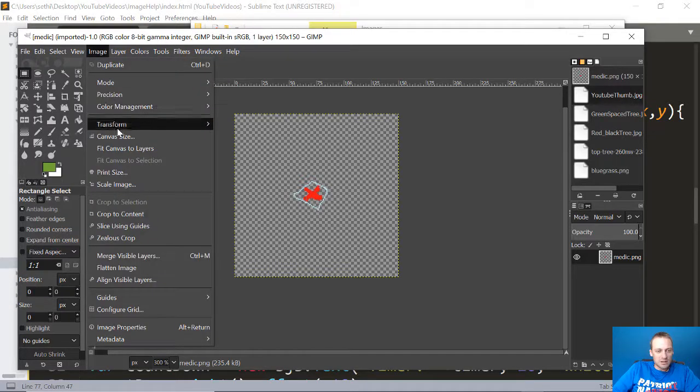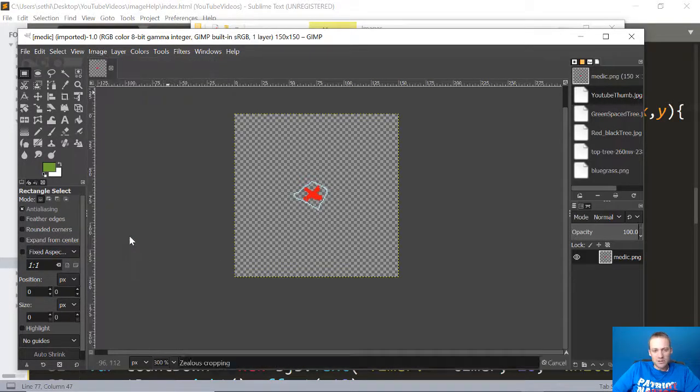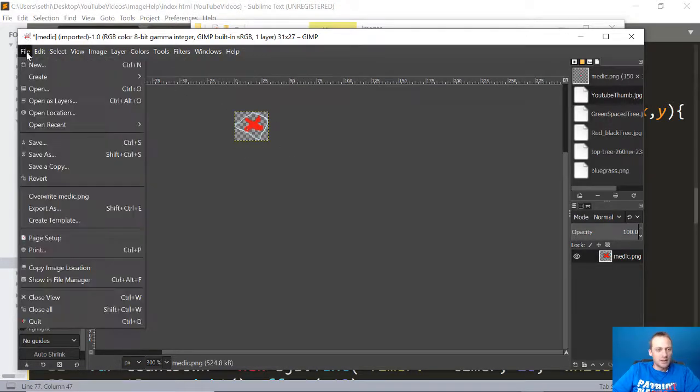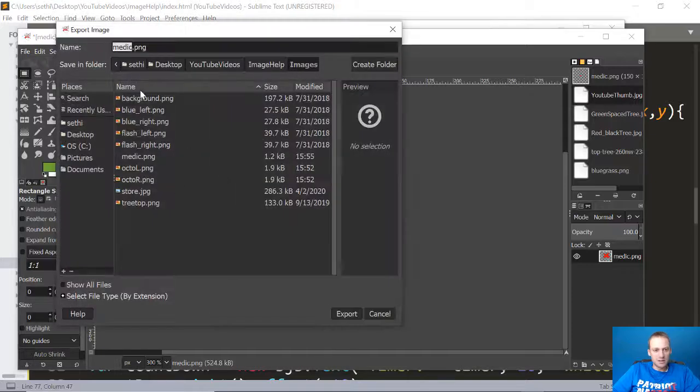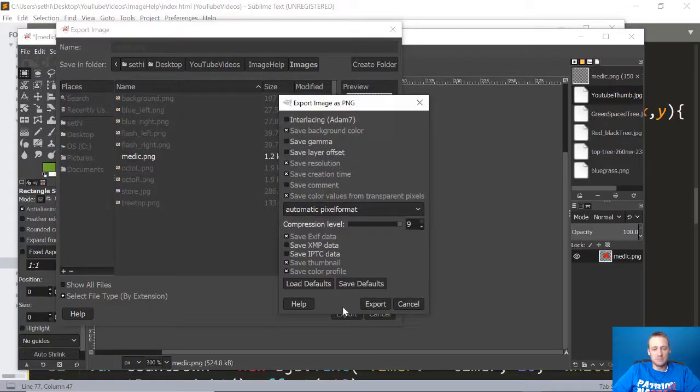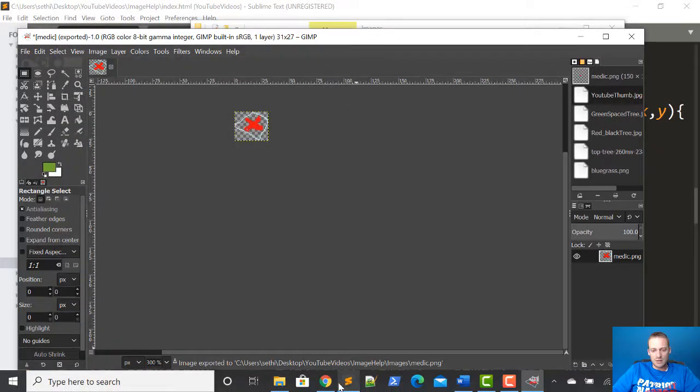So if you just come here, images, zealous crop, boom, it's going to find the edges and it's going to create it all around, shrink it down to the smallest possible rectangle, smallest possible square. So now I come, do export, and I'm in the right place. We want to export the medic. Do you want to replace it? Absolutely, I want to replace it. Hit export.